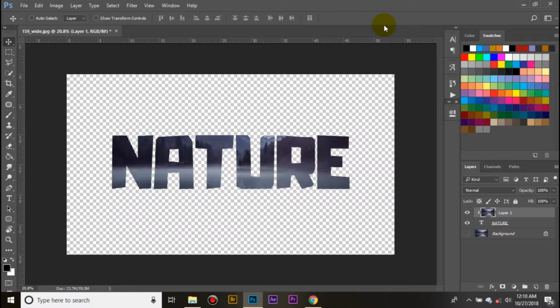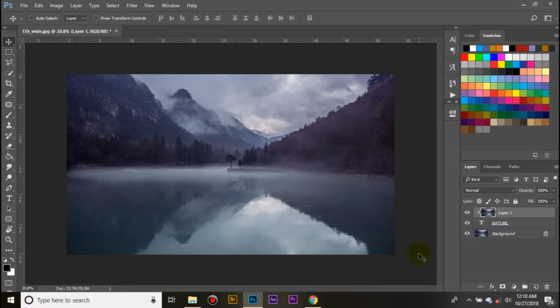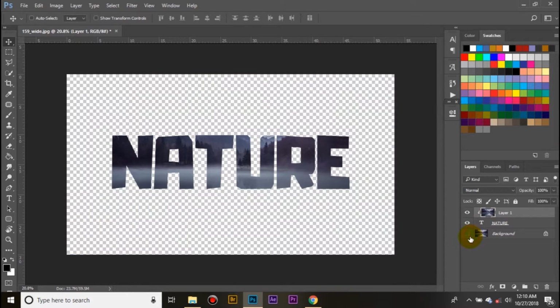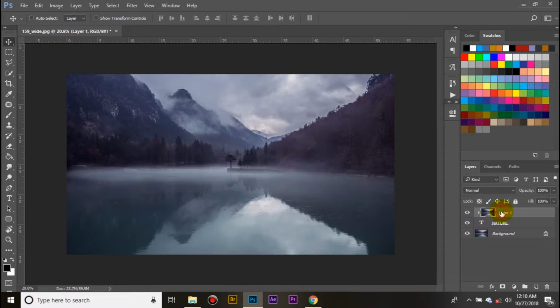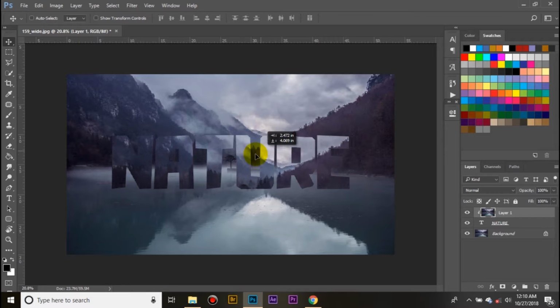I'm going to come back to this background layer. I told you we were going to need this, and hit that eyeball to make it visible again. Right now we can't really see our text, and the reason is that this layer 1 and this background layer are the same size and positioned in the same position. So the only way you'd actually tell the difference is if we move the position of this.